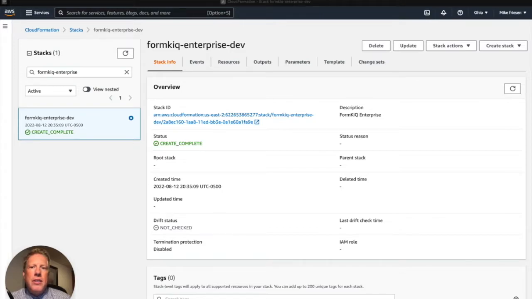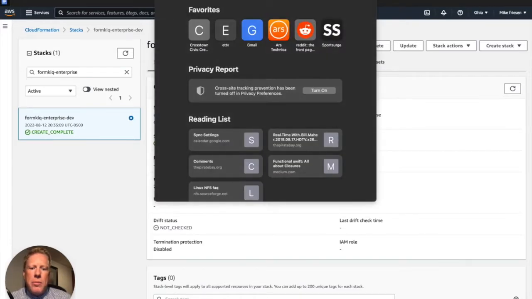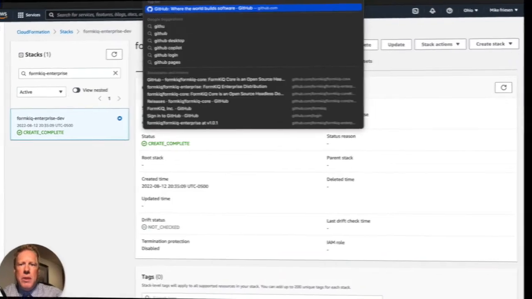Enterprise installation. Today I'm going to assume that you already have your FormKiQ Enterprise already installed like you see here. I have a dev instance installed. And then I'm going to go to my Enterprise GitHub page that has been provided to me.